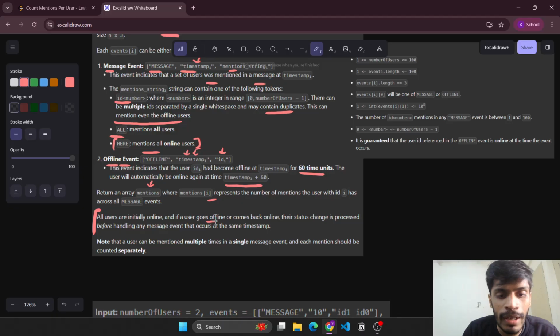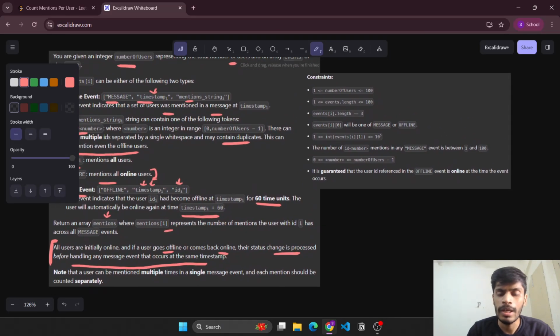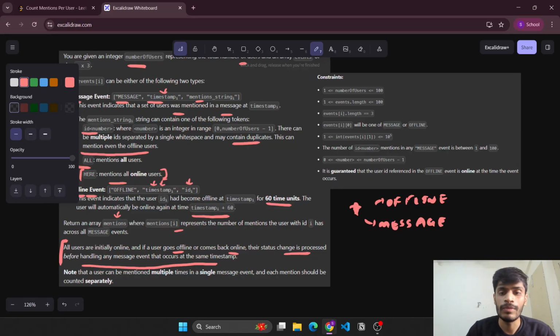One more thing is given: all users are initially online, and if a user goes offline or comes back online, their status is changed before handling any message events that occur at that time. That means if at a particular time t an offline event is occurring as well as a message event is occurring, this particular user will first become online and then this message event will be processed.